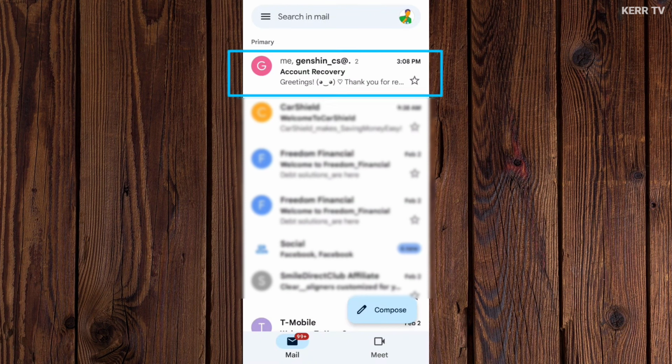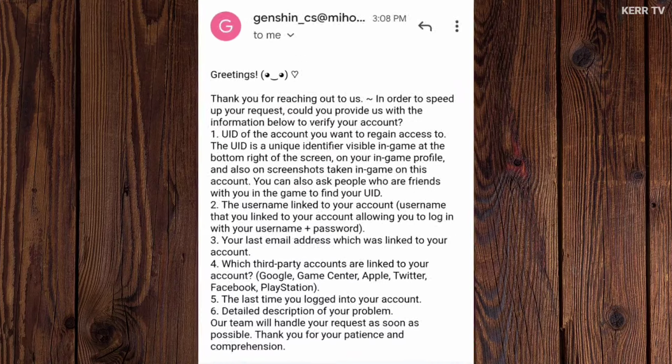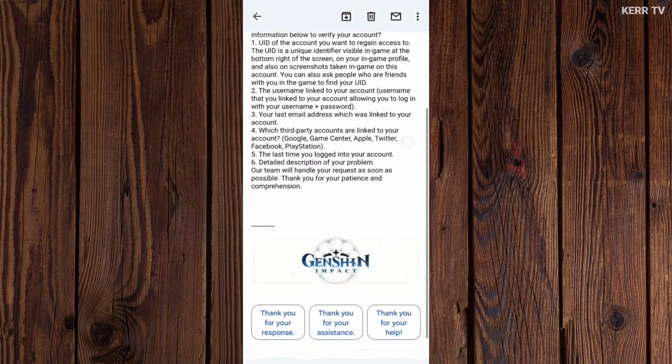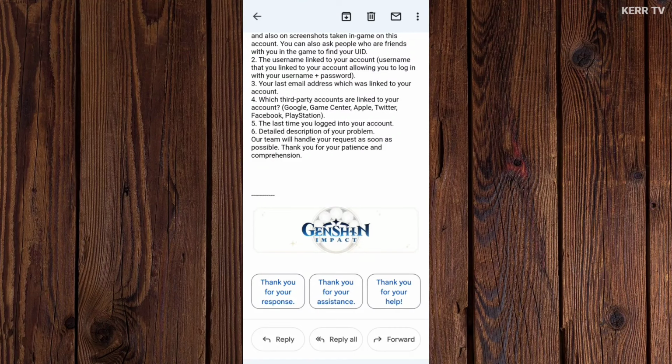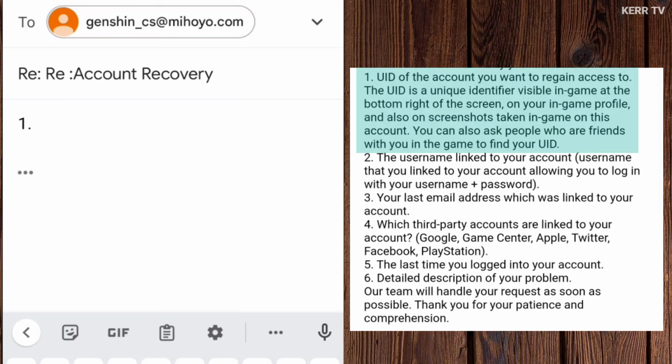The response from Genshin Impact has arrived, so let's check it. Here, they ask me to provide the following information of my Genshin Impact lost account. So let's reply and provide the information of our lost account. So number 1 is they are asking me to provide the user ID of my lost Genshin Impact account. So let's type my user ID.